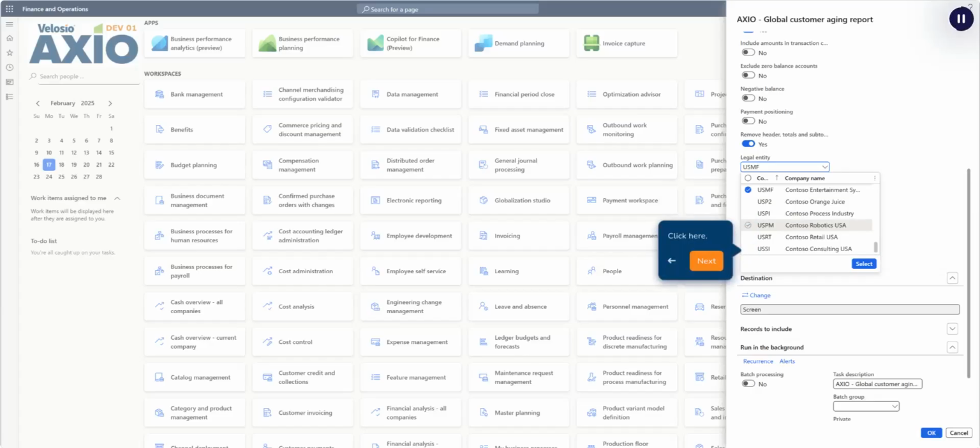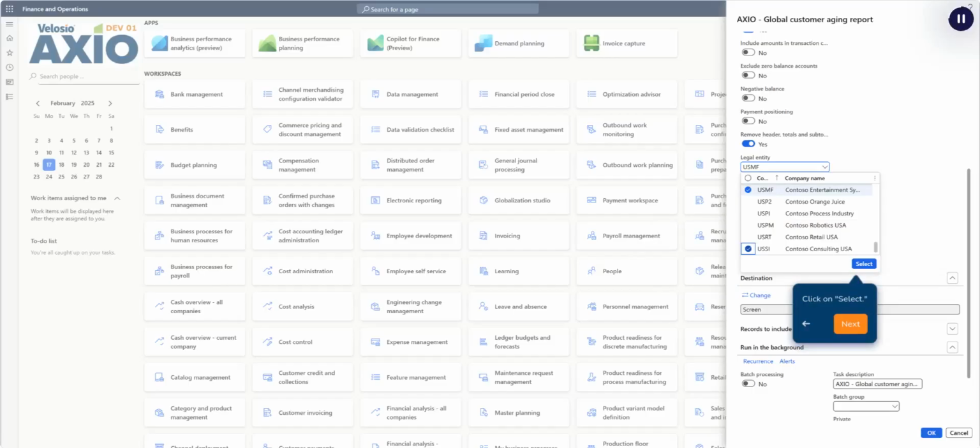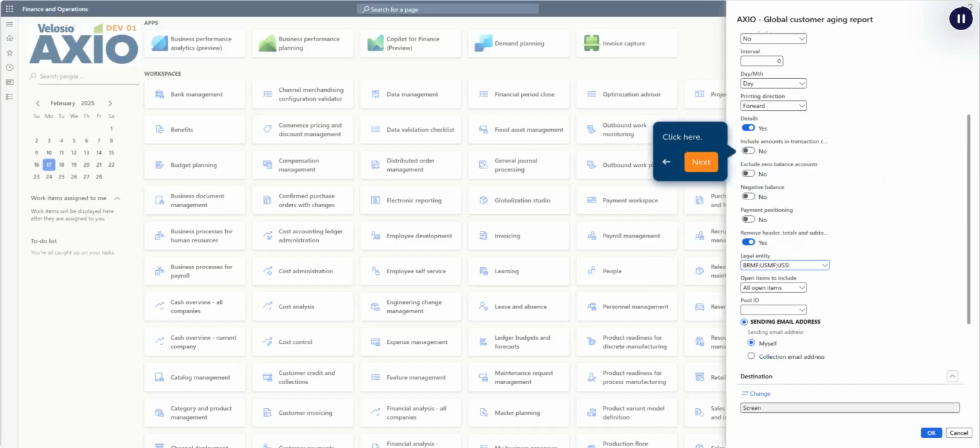You can select multiple legal entities. Click Select to confirm the entities to include in the report. The Include Amount in Transactions Currency field adds the currency to the Global Customer Aging Report.